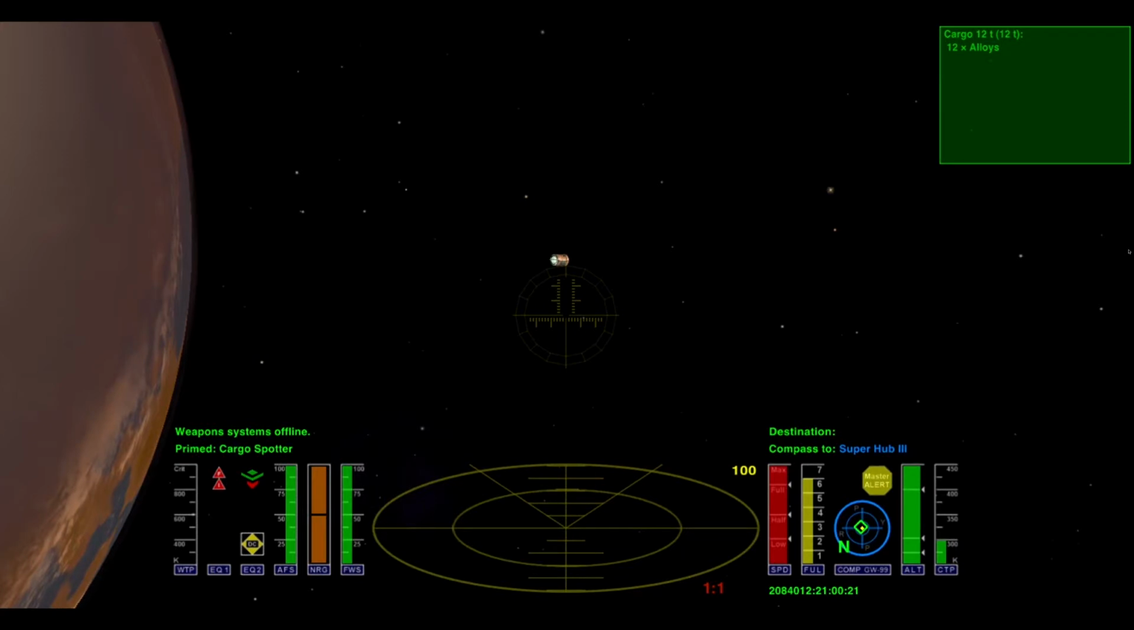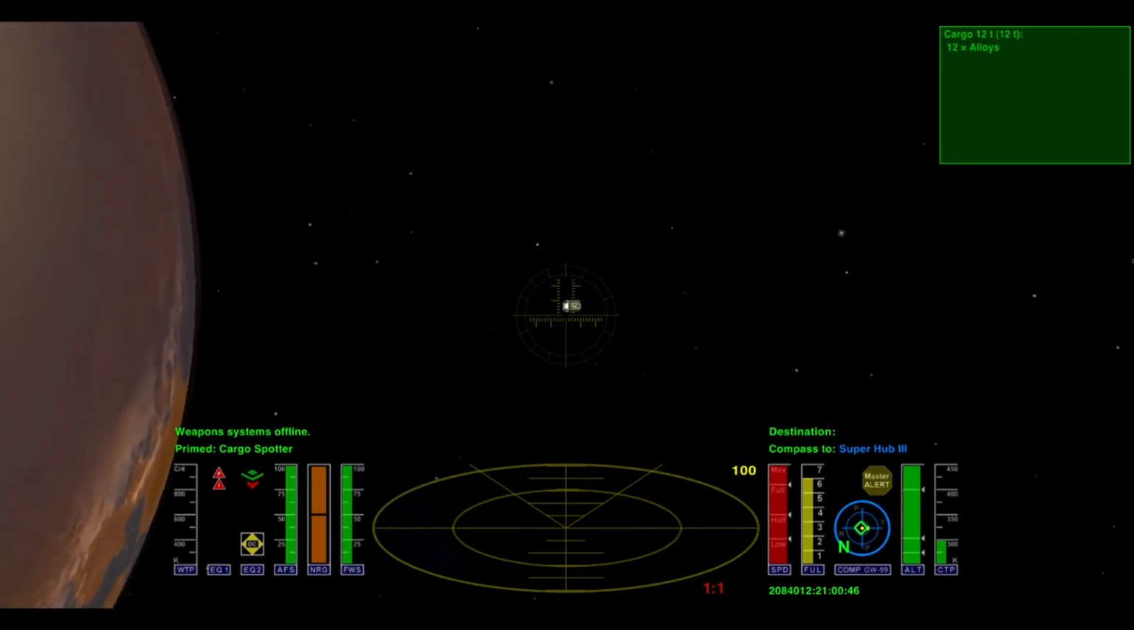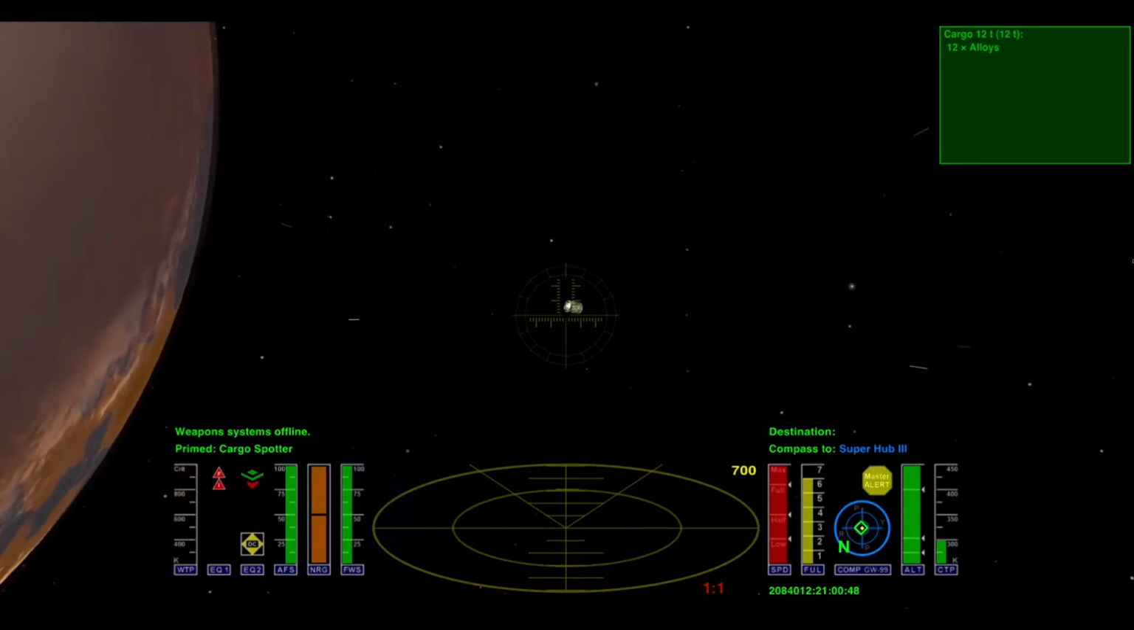Welcome back. I hope that ride was as smooth for you as it was for me. In a little minute. Who says in a little minute? Anyways, we can see Super Hub coming up there. It's like a big elongated donut. Really easy to dock at. So there's no time to waste. Let's head over.